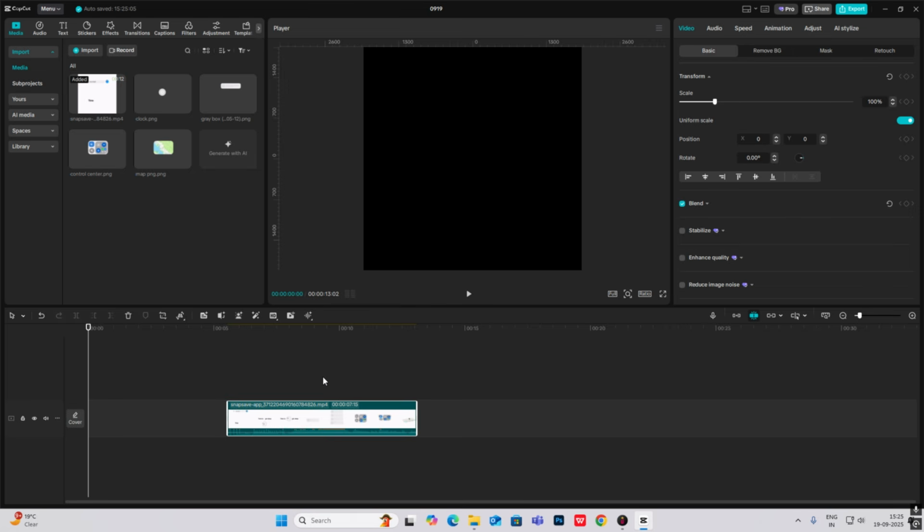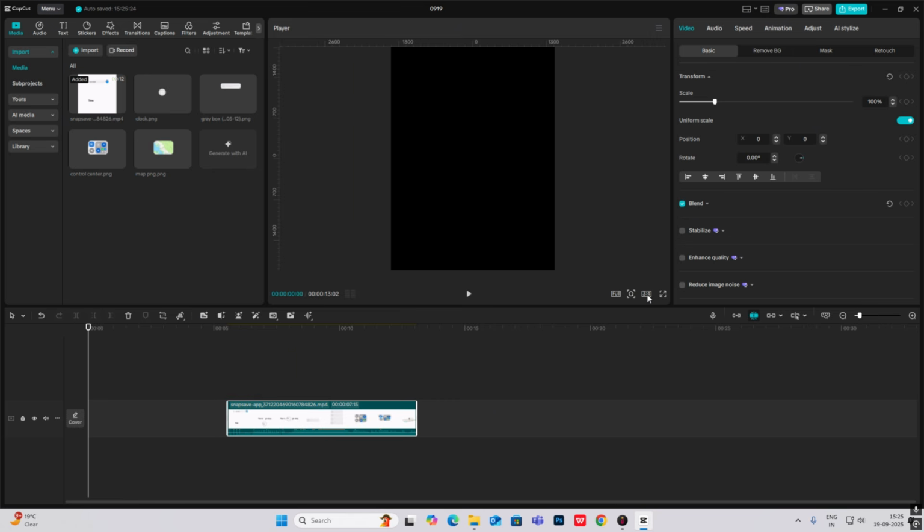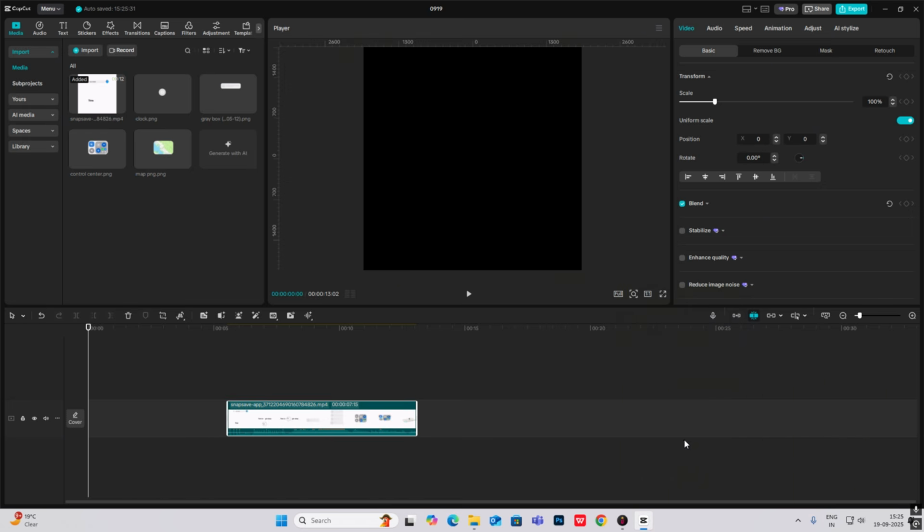Hi everyone. So let's create this Apple style animation in CapCut. For this video, we are going to be using the 1:1 aspect ratio, or the square aspect ratio.